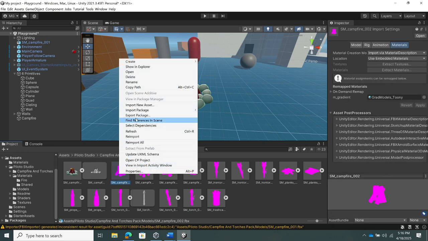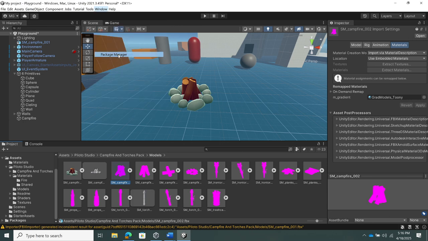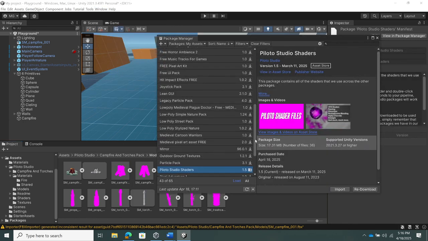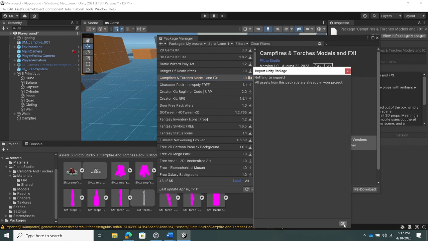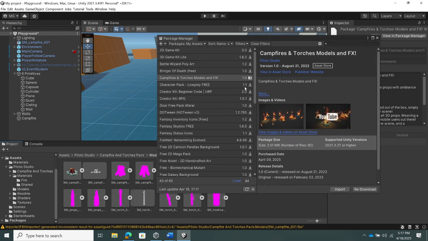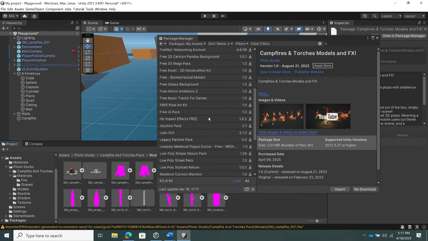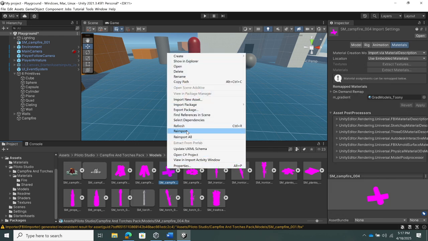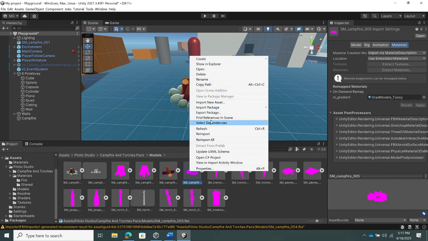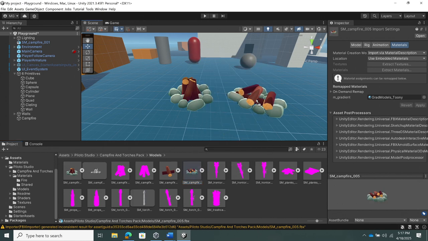Just re-import it, huh? So that means, I wonder if I were to go to Window, Package Manager, and this was the campfires, if I were to import it again, or re-download and re-import, if that would fix it. That's crazy. It's not even giving me the opportunity to re-import that. That's interesting. A lot of times it does give you the opportunity just to re-import it. So does that mean if you want to do small campfire, do re-import? Look at that. Cool.